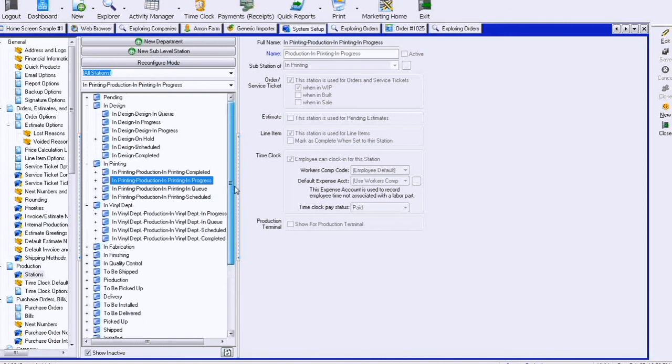Now, these are stations. Do not get them confused with statuses. There are only 4 real statuses in the system, and you cannot control them. They are pending, which is an estimate. They are work in progress, built, and sale. Those are the only ones that you really control. You're marking something built, sale.